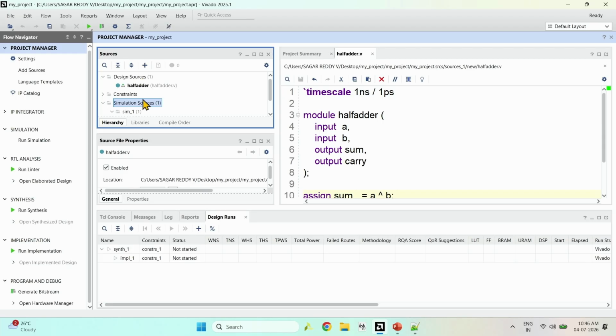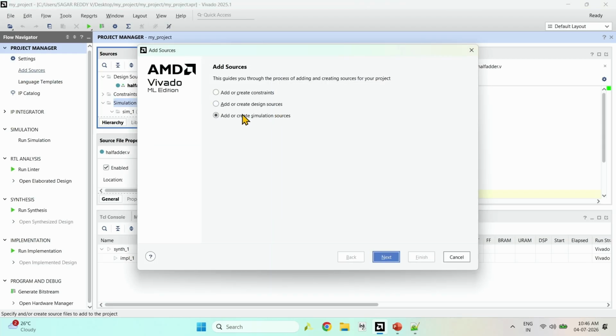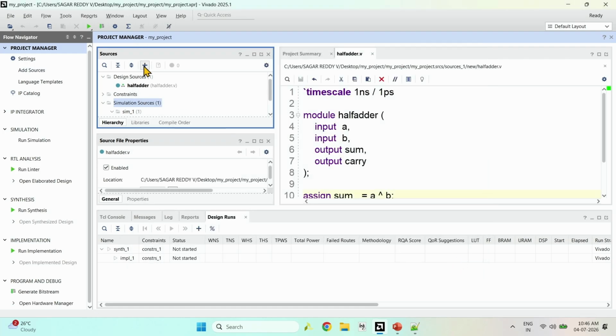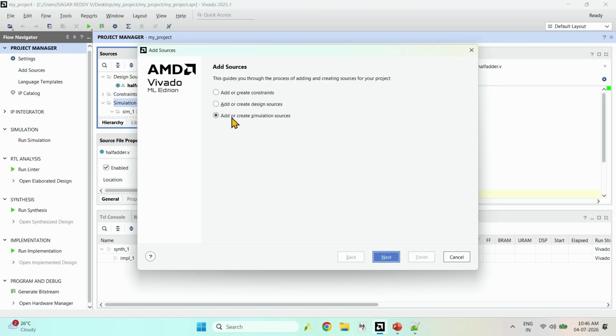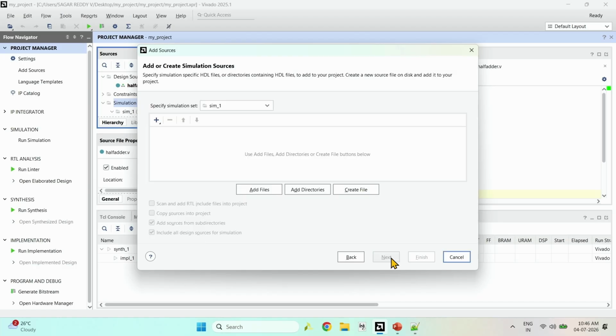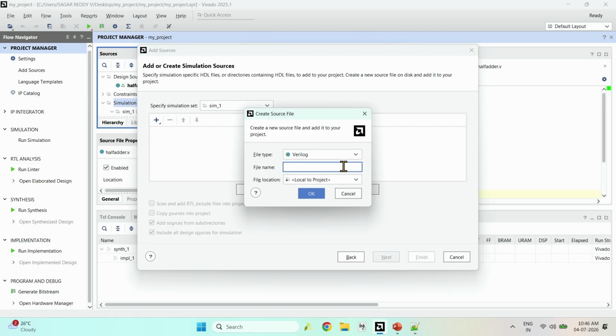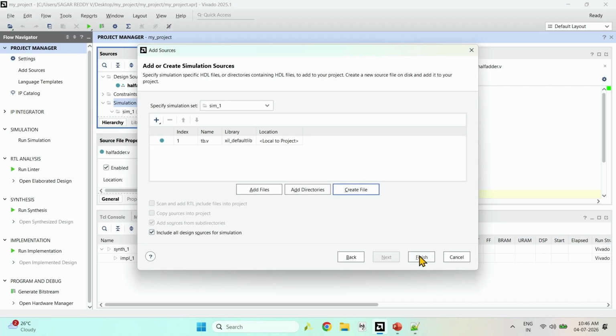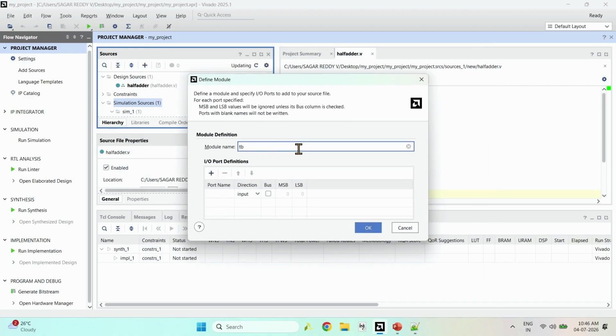In add sources, select add or create simulation sources. You can create a simulation source, or else you can use this plus button. Click on next. This option is used to add the test bench files of the project. Now I create a file. This is a Verilog file, and this is my test bench, TB. Then finish. Now this is the TB.